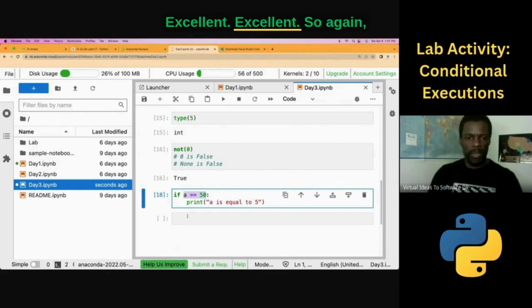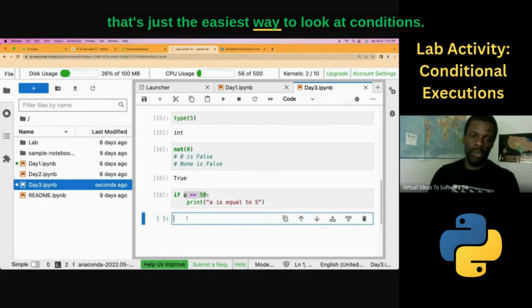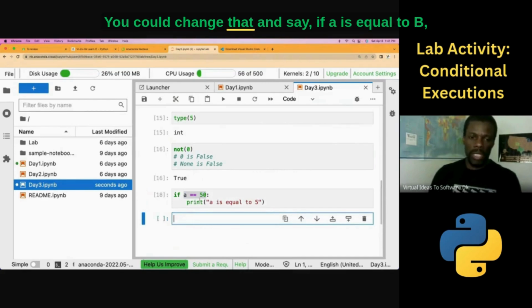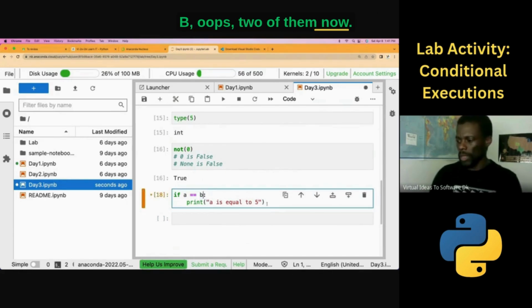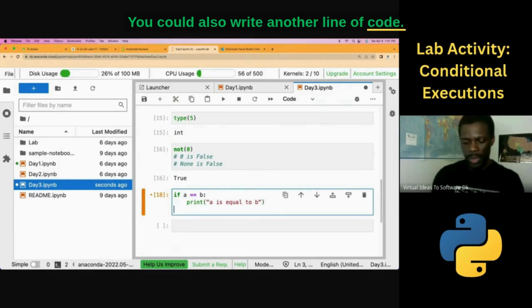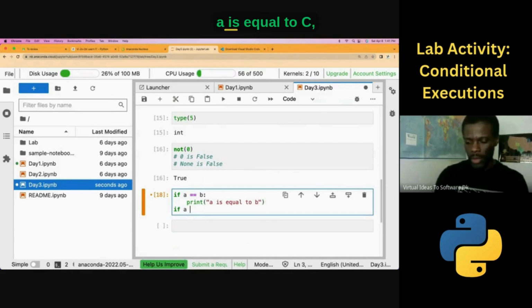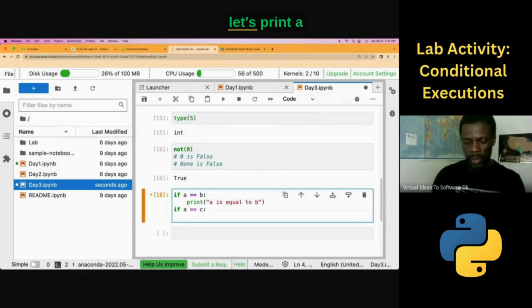Excellent. So again, that's just the easiest way to look at conditions. You could change that and say if A is equal to B. You could also write another line of code. If A is equal to C, let's print A is equal to C. We do that and execute that.